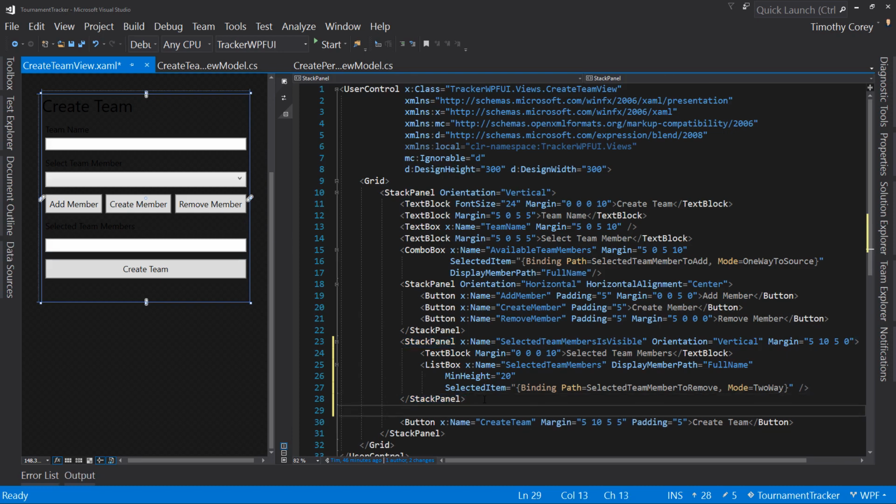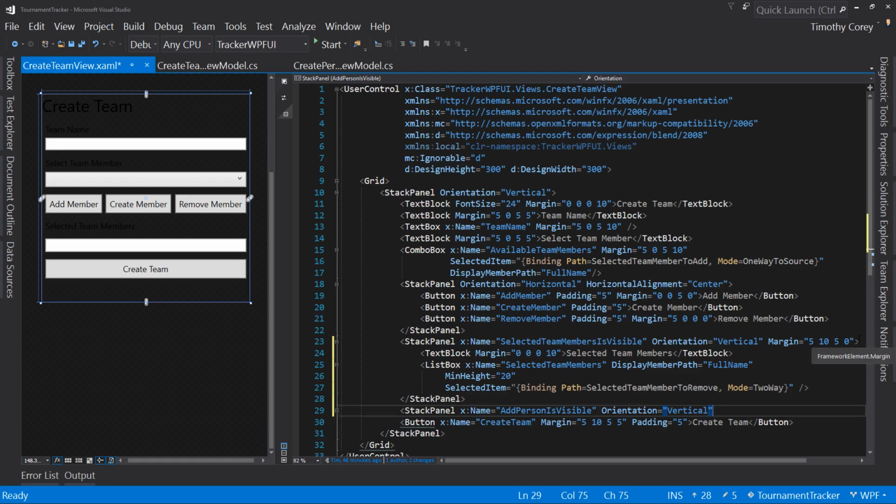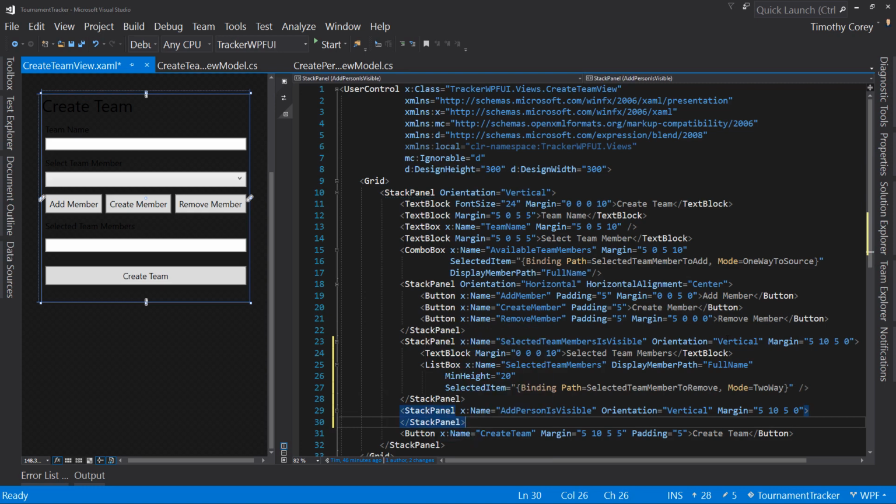Now I'll create a new stack panel. And I will call this x:Name equals add person is visible. And I'm going to give this an orientation of vertical as well. Not that it matters, since I'll just be putting the whole form in there. And then I will actually copy this margin as well, because that margin I want it to be identical. So there's a new stack panel for my user control.